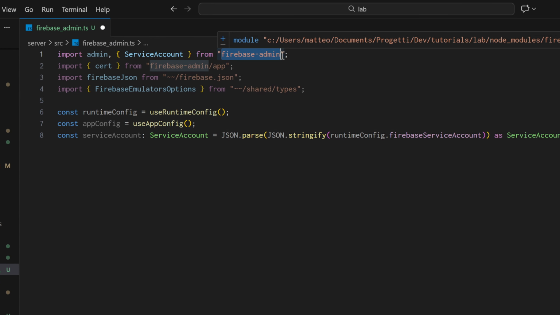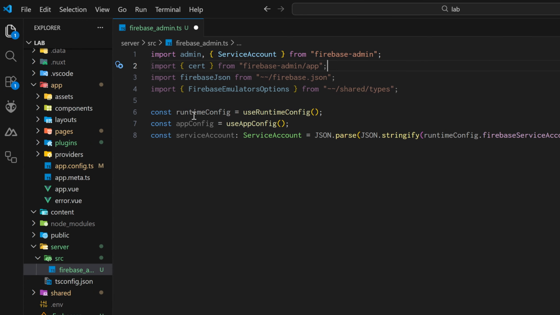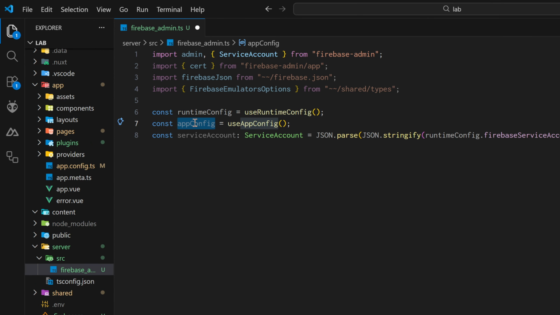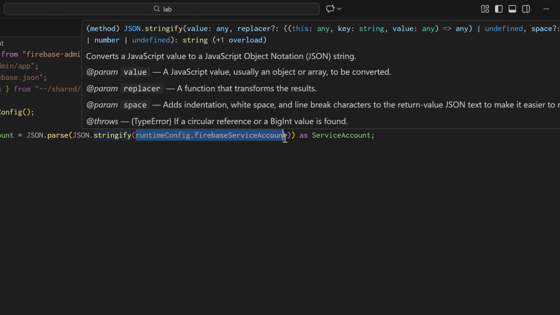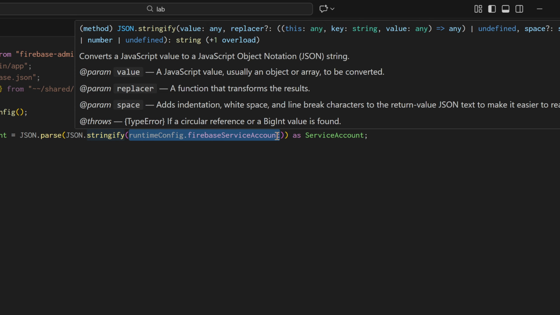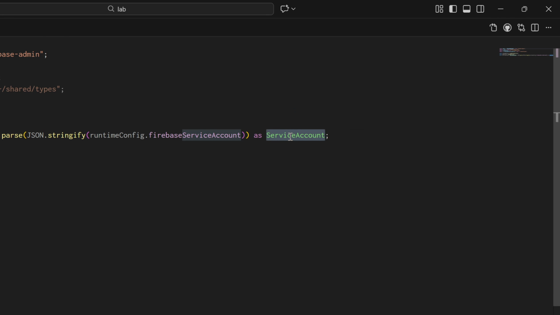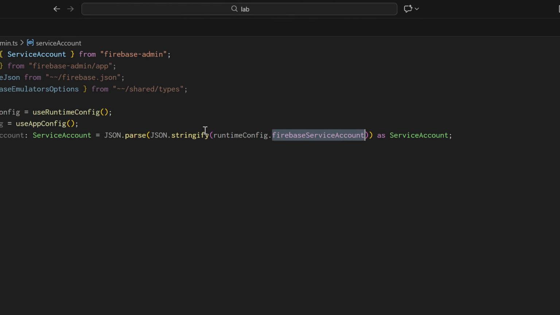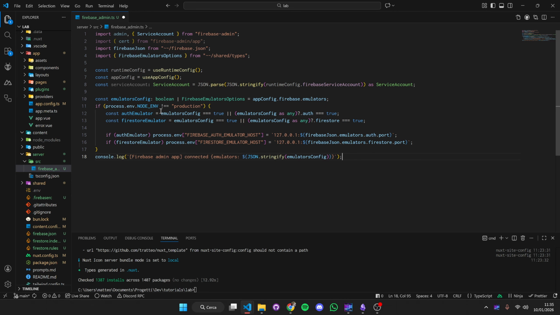You can see here we are using Firebase Admin instead of Firebase right now. And then we are also again taking the runtime config, the app config, and then we are creating the service account, which is going to take the service account entry from our configuration and then stringifying it and then parsing it back again to a service account. In this way, we are always sure that whether this is an object or a string, it's going to be correctly formatted. Then we are going to run basically the same logic, but on the server side for our emulators.